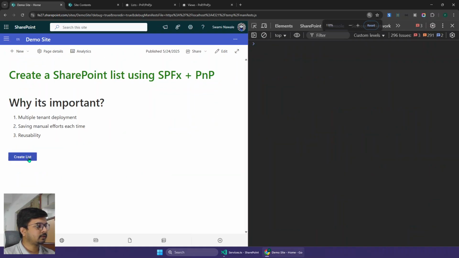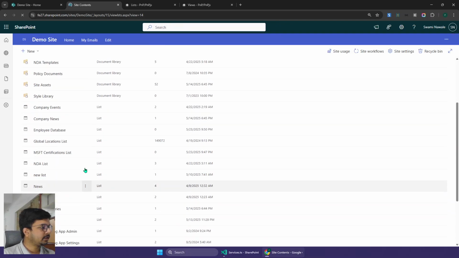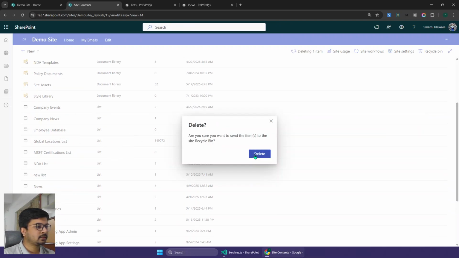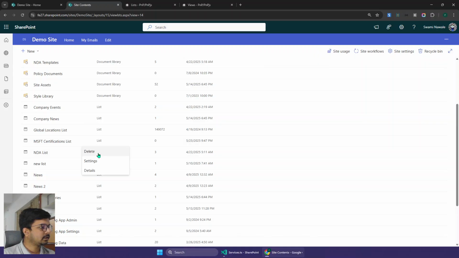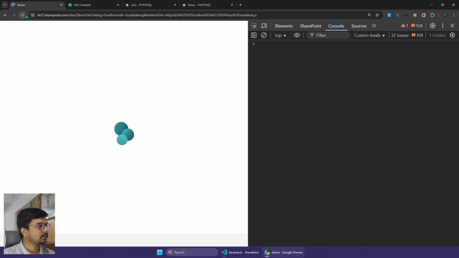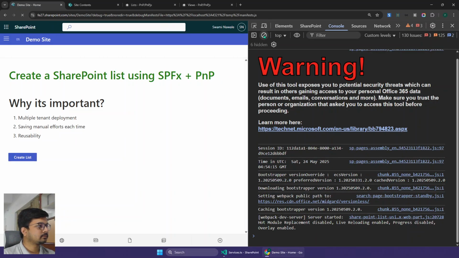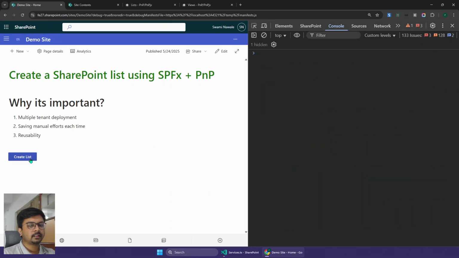Now if I click on create list, you see there is a loading indicator. So list created. I think that list is already okay. You know that we already created that list. Let me first delete that one and delete this one also. Let me refresh it.